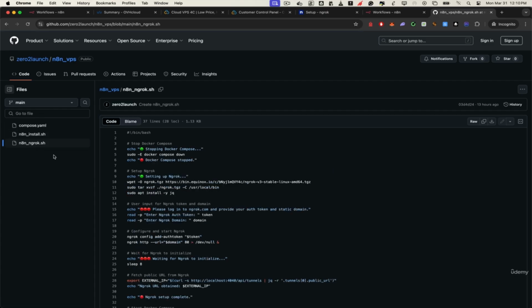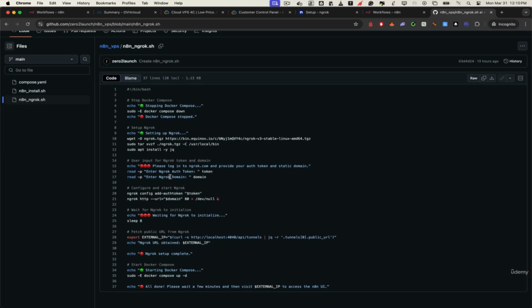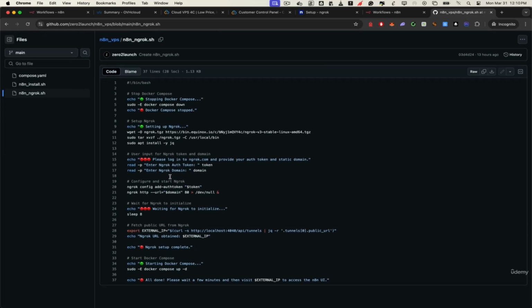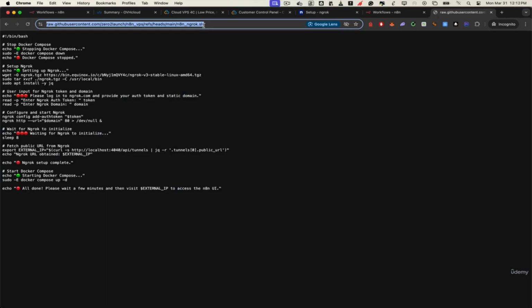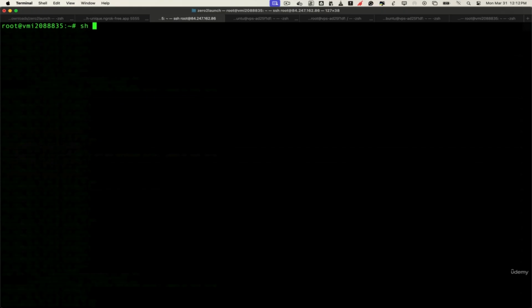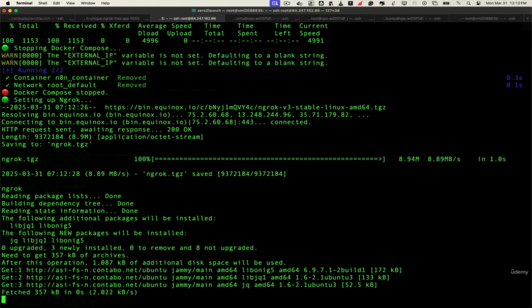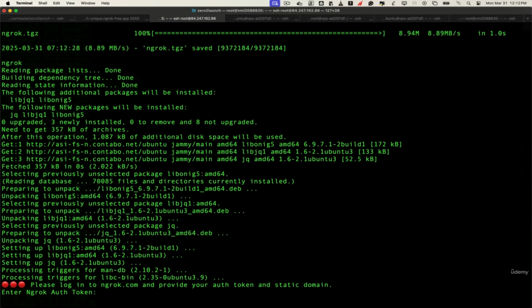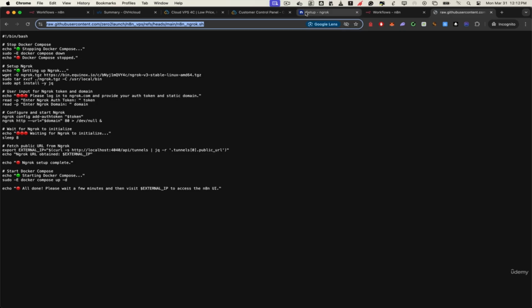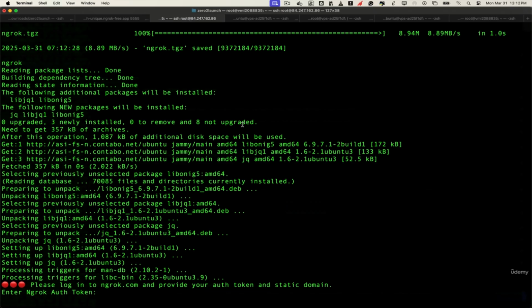Here's what the script does behind the scenes. Downloads and installs the ngrok CLI, adds your auth token to link the CLI to your ngrok account. Starts ngrok on port 80, so it tunnels straight to your running n8n instance, and attaches your custom domain to the IP address. To run the script, click the raw button to get the direct URL. Back in your VPS terminal, use this command to fetch and execute the script. After a moment, the script will prompt you to enter your ngrok auth token and your custom domain. Now, let's grab your auth token and custom domain from the ngrok dashboard, then paste in both values.